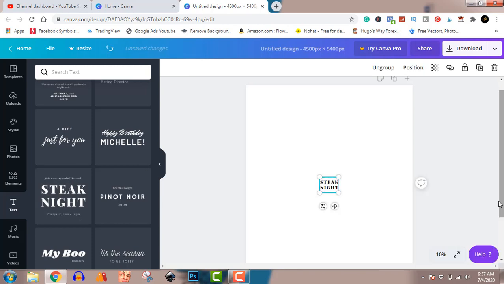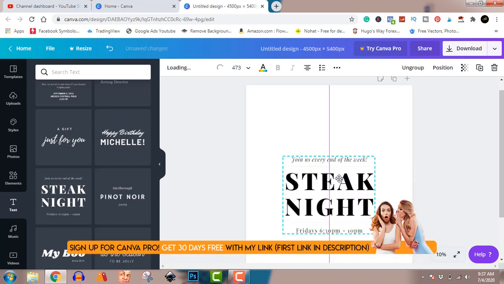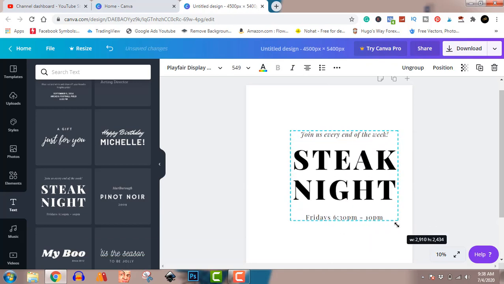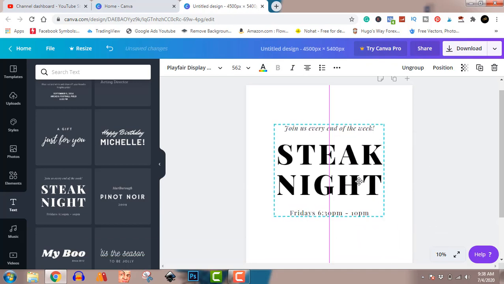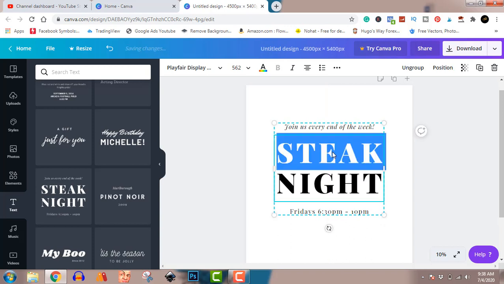Let's use that one. So as you can see, it's quite small, so I'm going to move my cursor to this edge, press down my left mouse click button and just expand that by dragging my mouse outward. As you can see, super easy. Yes, they sell super well. Don't think these designs don't sell. They sell super well.